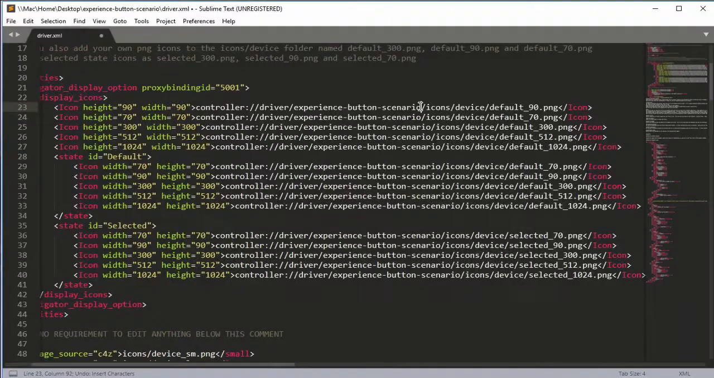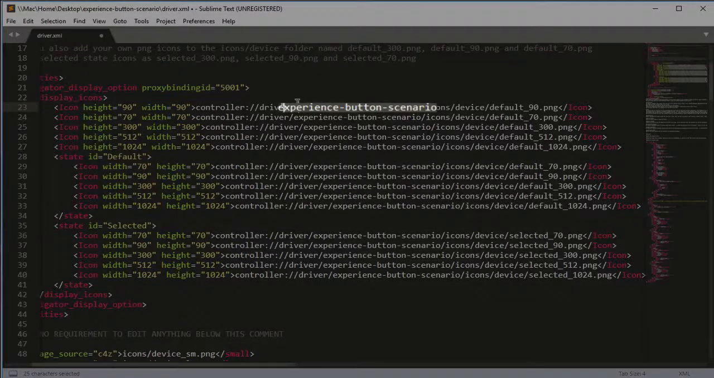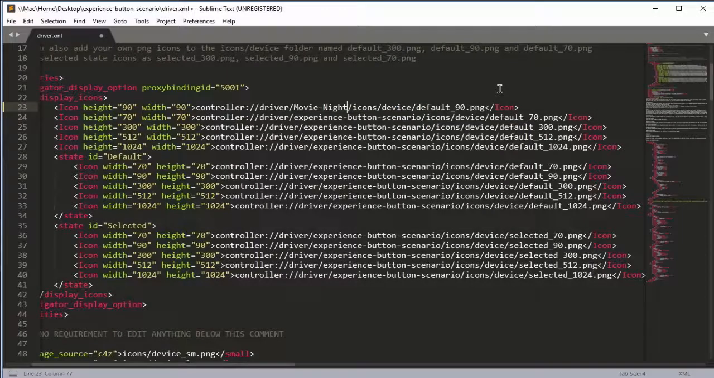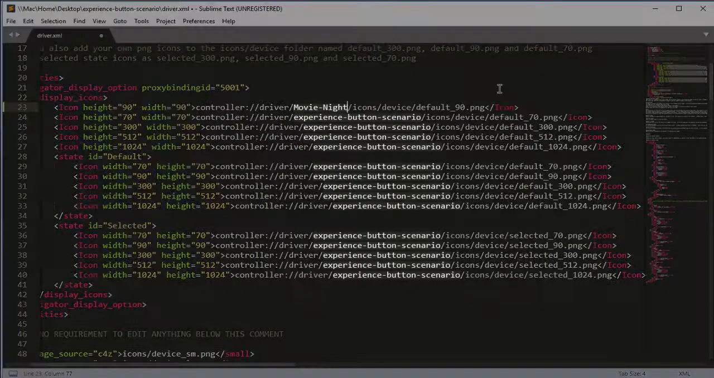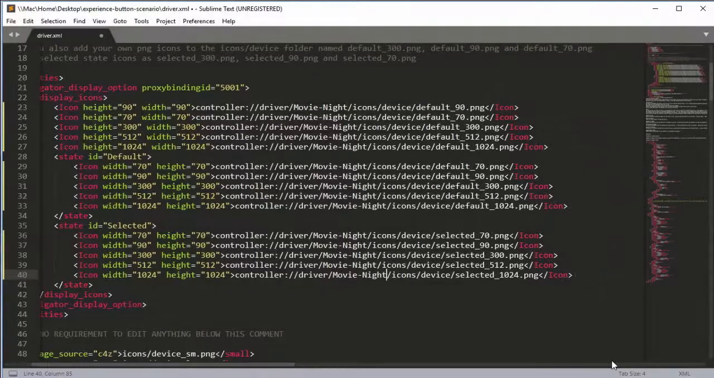In the file path for each of the icons, replace the text experience-button-scenario within the file path with the new driver name, Movie-Night. There are 15 places where you need to make this change. Save and close the file.